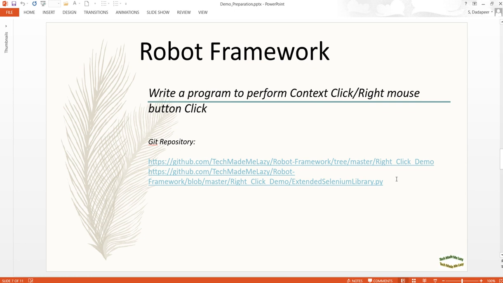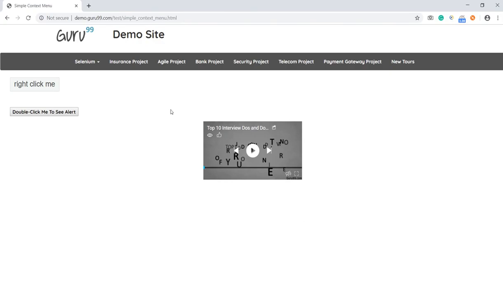The entire code is available in this GitHub location. So let's see how we can perform the right mouse button operations. In this case, I am using this demo site, demo.guru99.com. Then I am going to this right click me button, perform the right mouse button, and afterward select any one of these menus, any of these buttons.